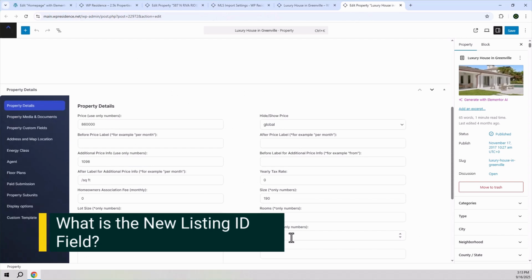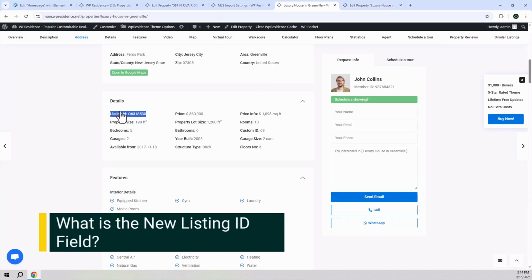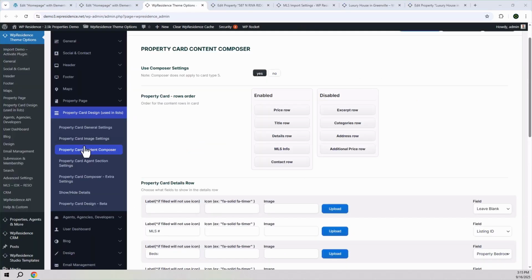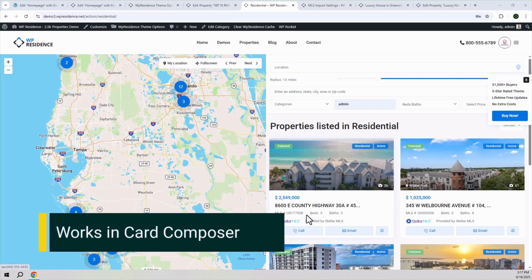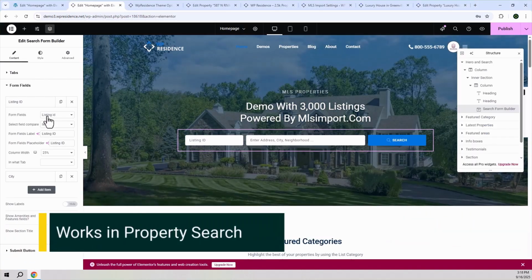The new listing ID field replaces the current property ID when it's filled in. The new listing ID can be added in the property card unit when you customize it with the card composer from Theme Options. You can use the listing ID to create custom search forms as well.